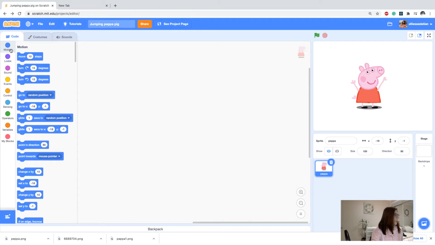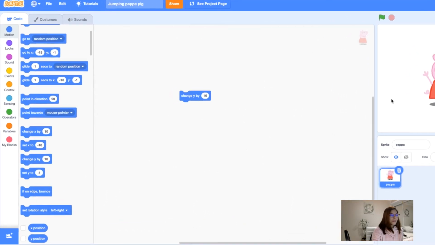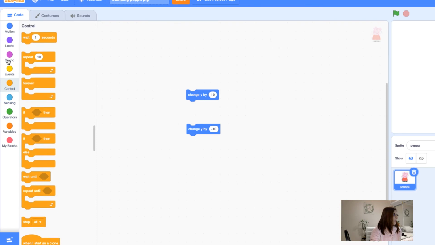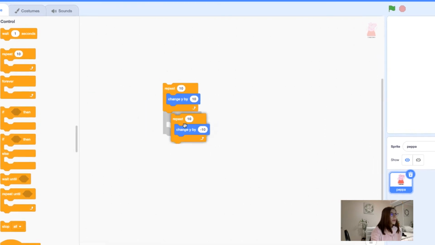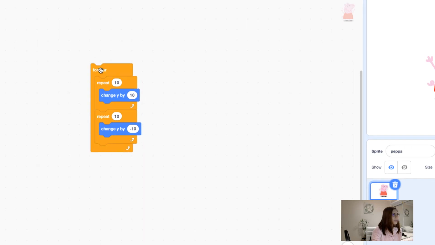From the motions, I can say change y by 10. So it's like it's moving 10 upwards. And then to go downward, I need to change y by minus 10. And since it's jumping up and down repeatedly, every movement is being repeated. So I go to control and then repeat 10 times going upwards, repeat 10 times going downward. Let's see. So it goes up, down, up, down. I don't want to keep clicking, so I put a forever loop around it so that this is gonna be happening forever. I don't need to click anymore.